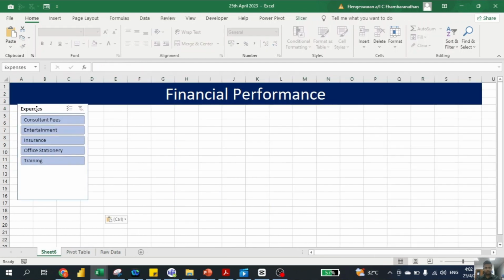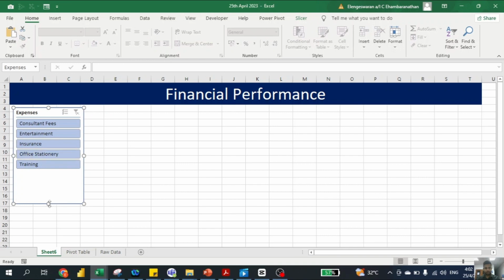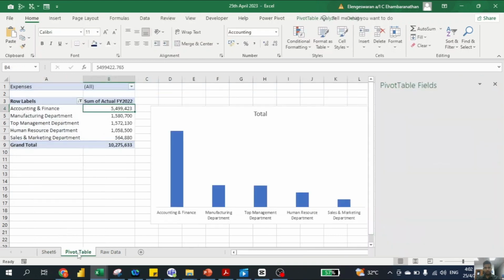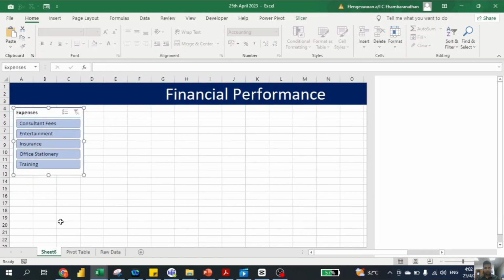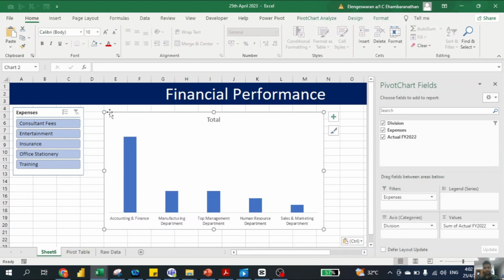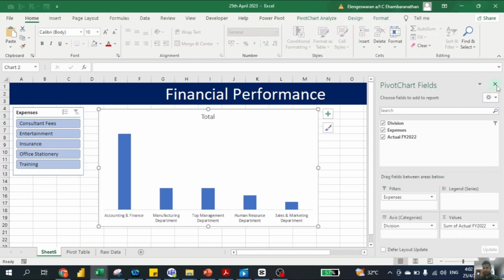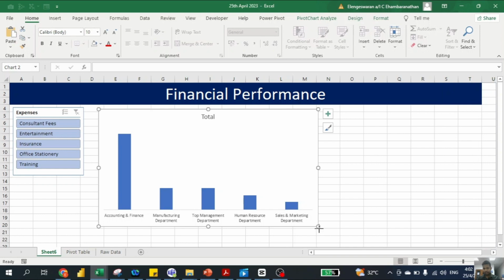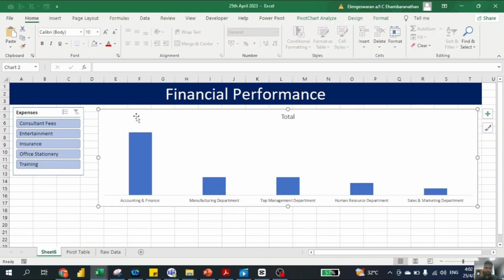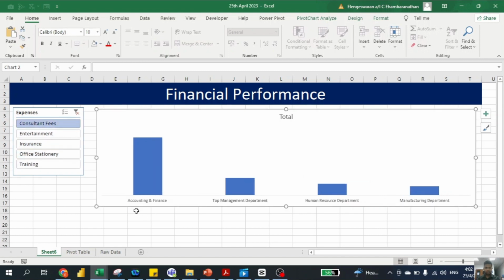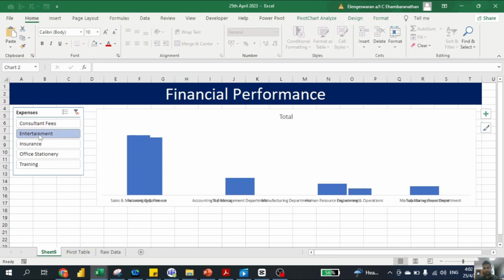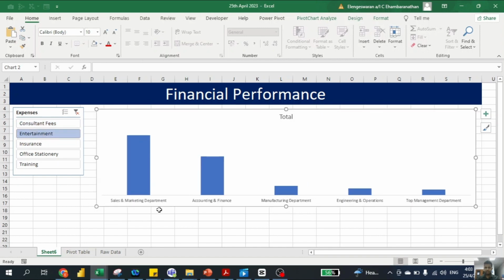And I go to pivot table, I'll click this, Control X, and put it over here. So you have this pivot table, which is a slicer, and then you go to this pivot table data, you click this, Control X, and you go to the dashboard. Now you have the data. Let me remove this, and let me put it over here. Now if I click consultant fees, it is noted that accounting and finance is the highest contributor. And when I click entertainment, it is noted that sales and marketing department incurs the highest expenses.